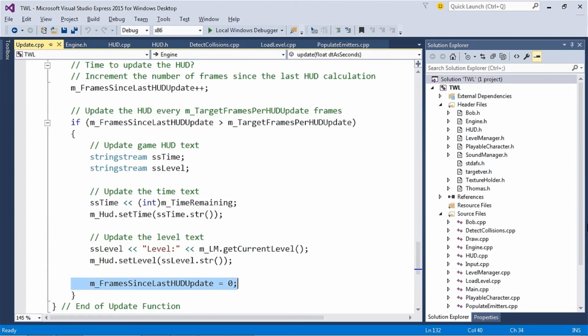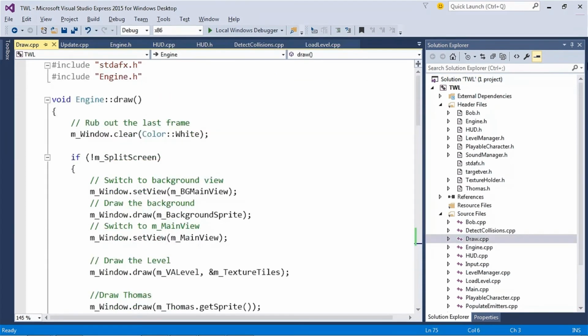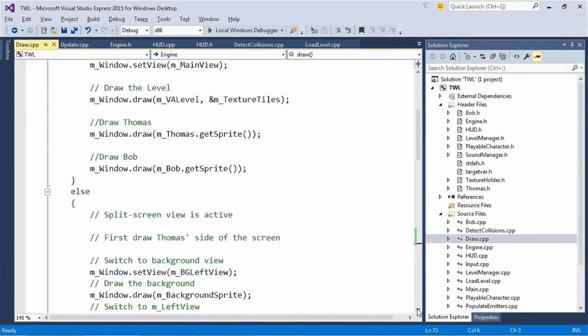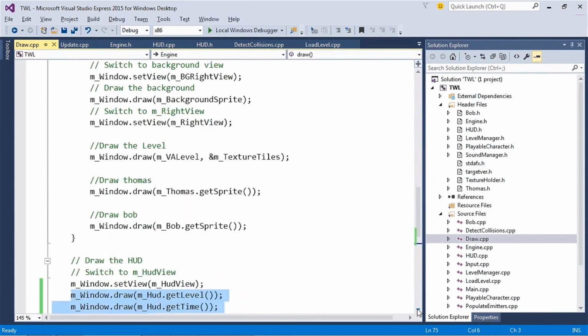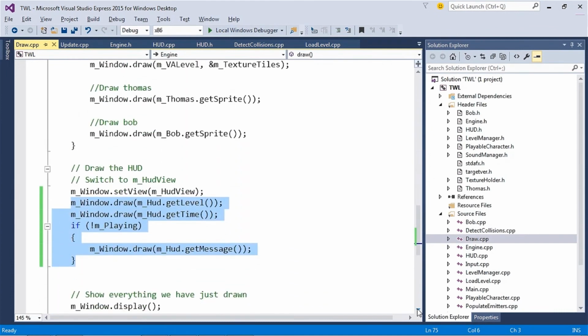Finally, open the draw.cpp file. Now, we'll add a few lines of code to draw the HUD each frame. Add this highlighted code inside the draw the HUD section after m_Window.setView. In this code, we draw the HUD by using the getter functions from the HUD class, that is, getLevel and getTime. Notice that the call to draw the message that prompts the player to start is only used when the game is not currently playing, that is, !m_Playing.